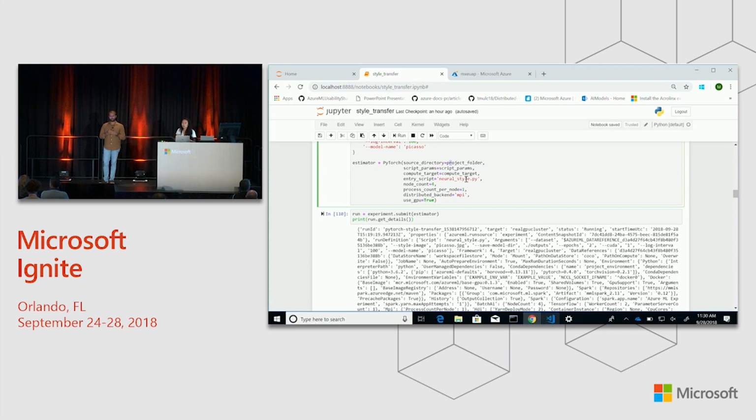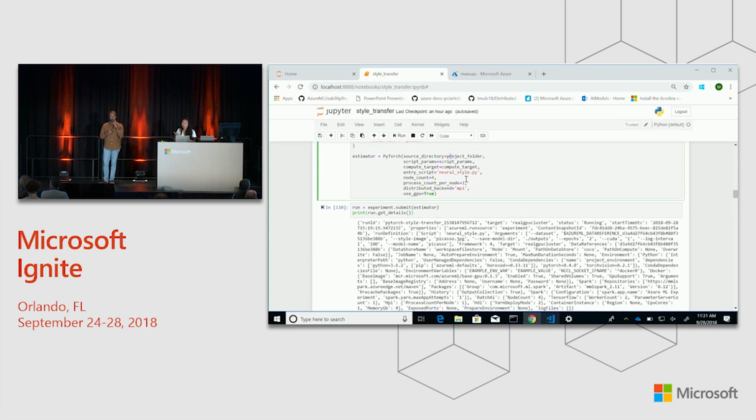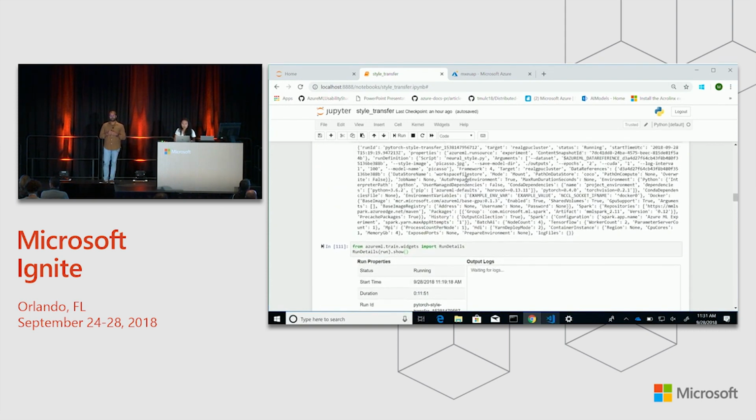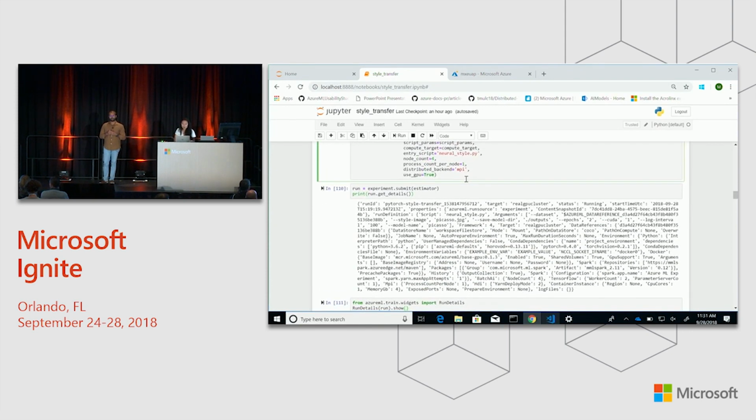So we're going to utilize each of the nodes' GPUs. And we're going to train this with the Horovod framework, which uses MPI. So we just specify that as our backend. And then finally, we want to use the GPU. So we've started the run off because it takes like 10 minutes or so to get started.